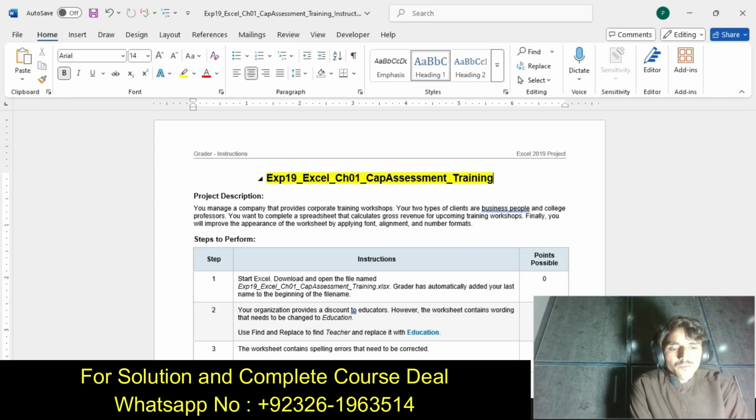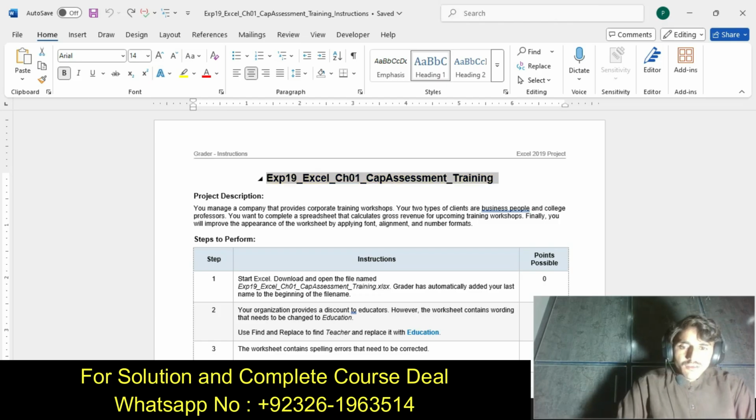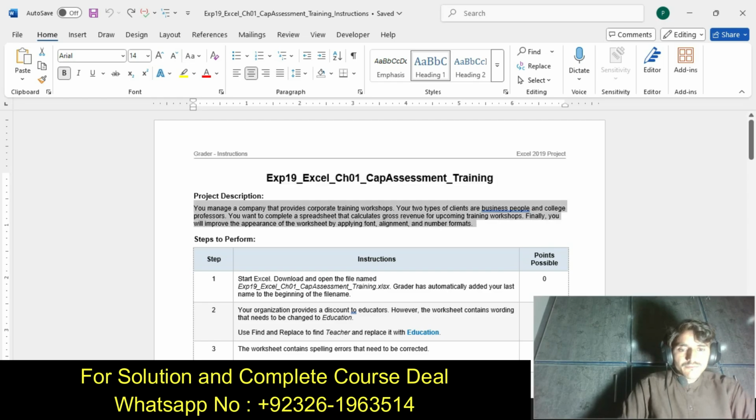So we start our project, our assignment. I highlighted the assignment project title: Exp19 Excel Chapter 1 Cup Assessment Training. First we read the project description to get an idea of what we do in this assignment.